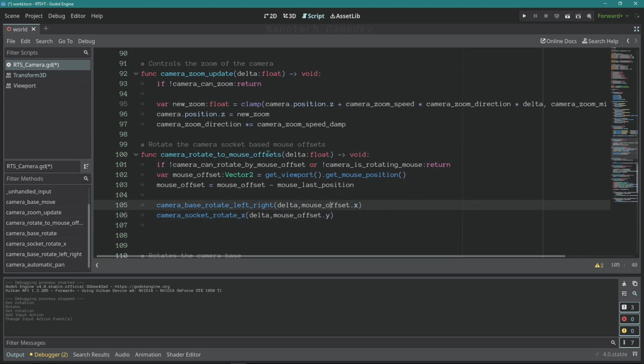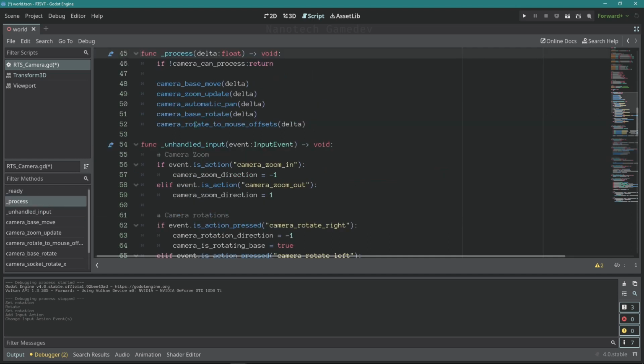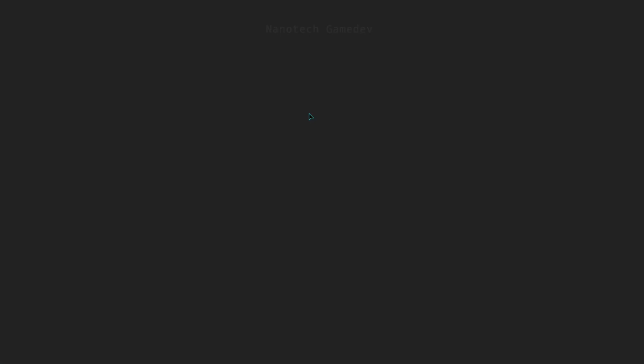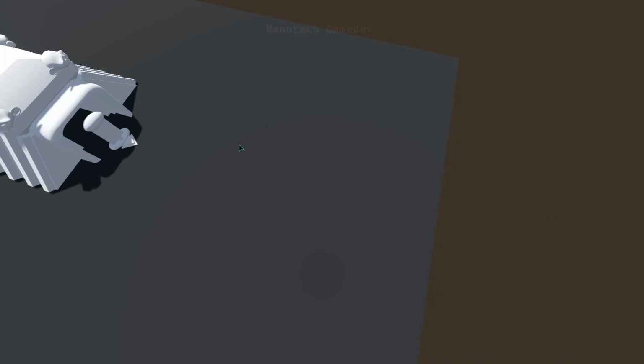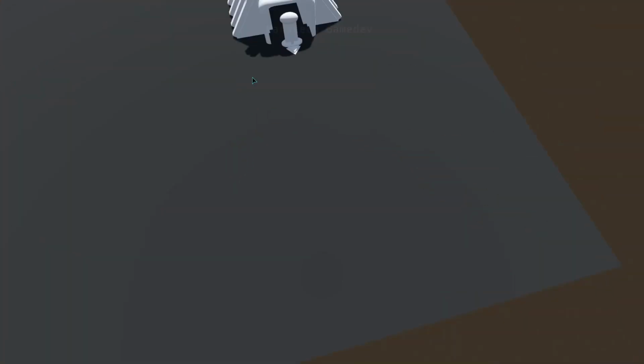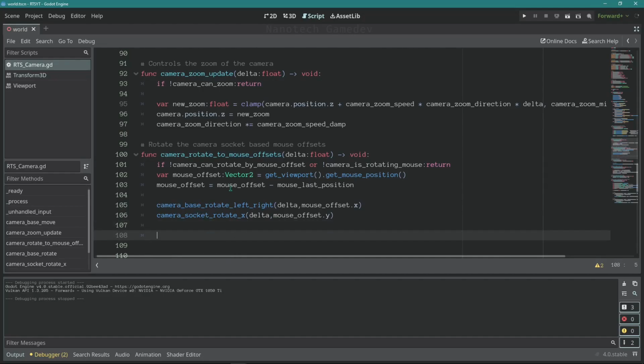Now let's test this, if it works. This should be present at the process. So when I press right mouse click, it should start rotating. And as you can see, something is happening. It is rotating, but it's rotating like crazy. Why is that? Well, because we now need to update the last mouse position. Otherwise, we're going to spin to infinity.